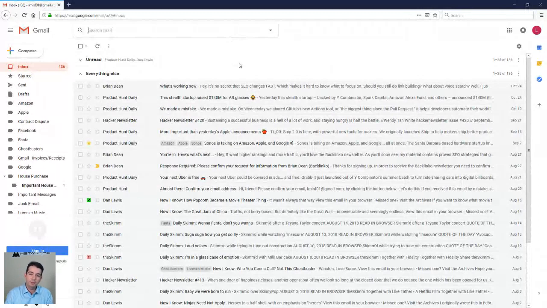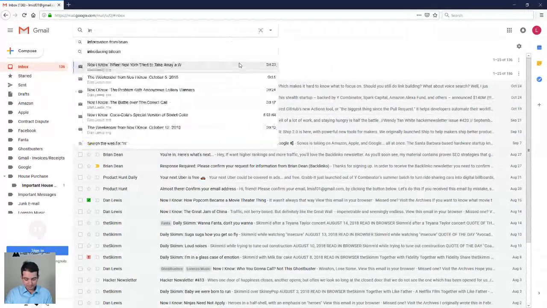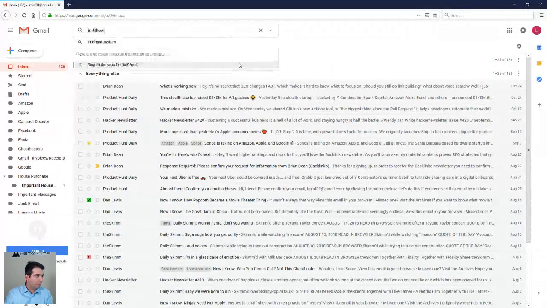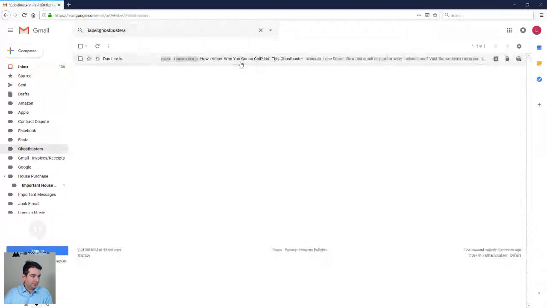Let's say that I'm looking for messages with a specific label, which is the terminology in Gmail. As opposed to folders, we have labels. So let's search for messages under this Ghostbusters label, for example. So this will bring one message under that label.